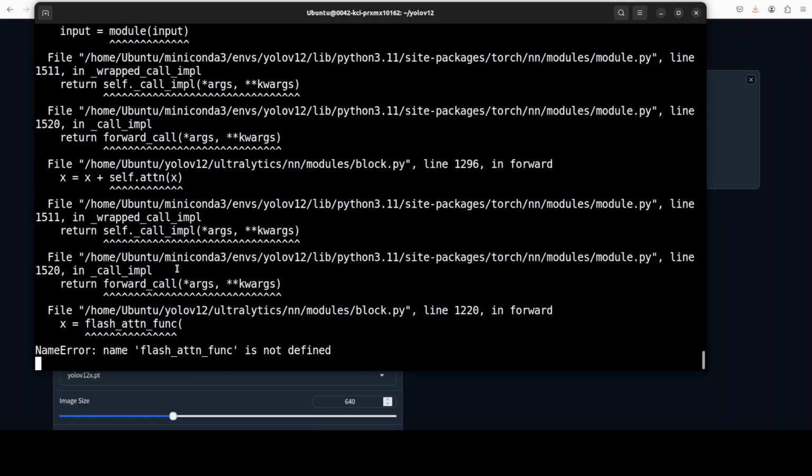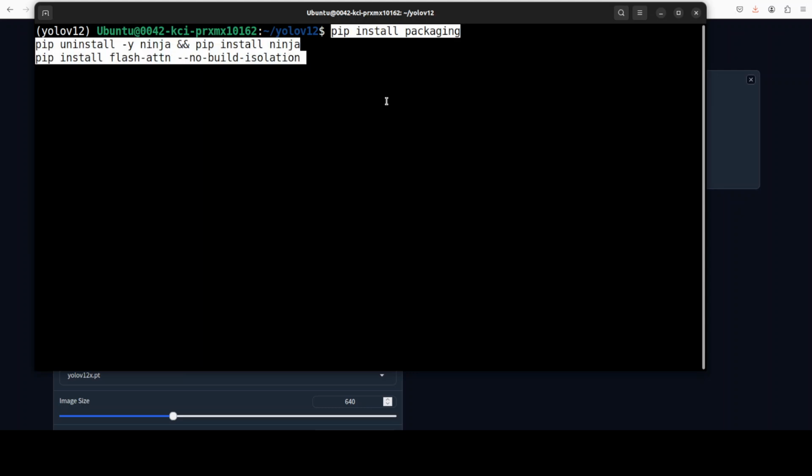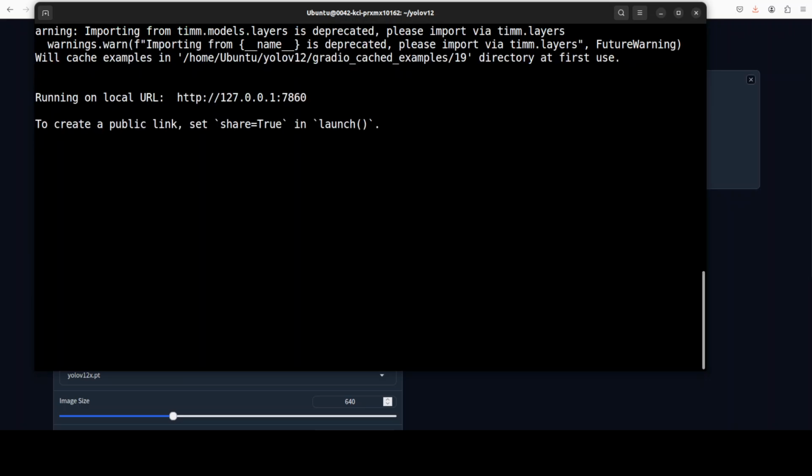So let me quickly press Ctrl C here and we will install the flash attention. Now for flash attention, make sure that your GPU supports it. All the latest and recent GPUs support it. And in order to install it, all you need to do is to run this packaging ninja, and then we are installing flash attention. So let me run this. So flash attention is done.